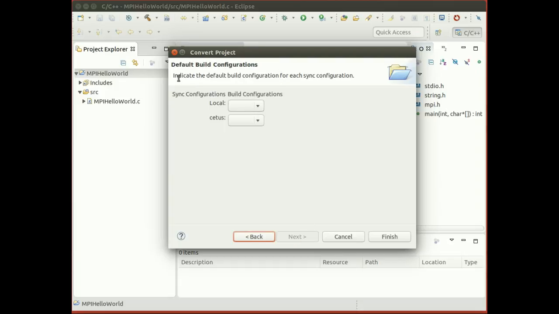And then sync configuration: indicate the default build configuration for each sync configuration. So for local, we're going to choose debug. For CETUS, that's the configuration for the remote system. That's the build configuration for the remote system. We're going to choose release, for example. And then you can just click on finish.